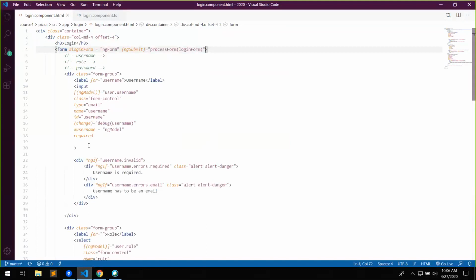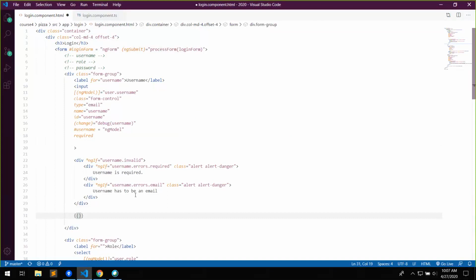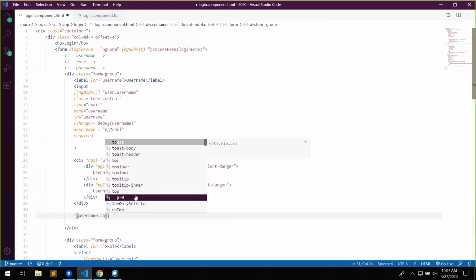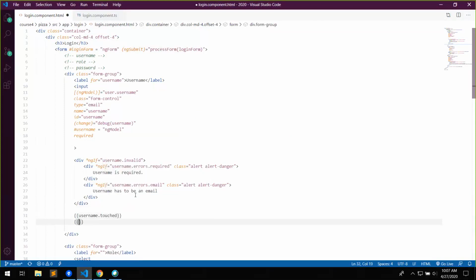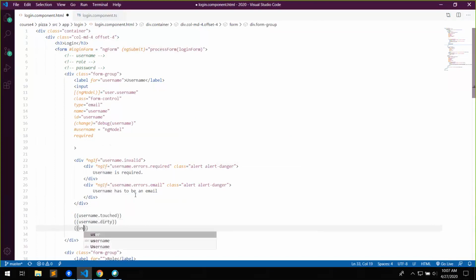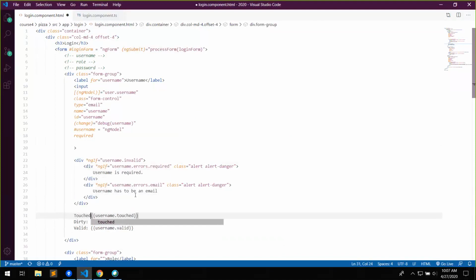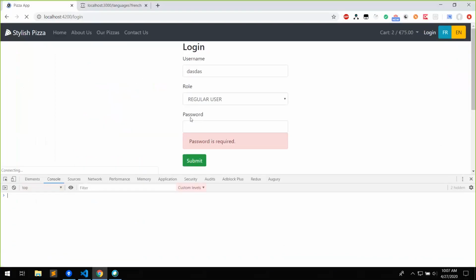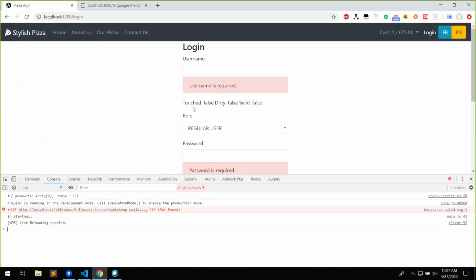So let's actually put for each one of these the output like this: username touched, username dirty, username valid. You can say here valid, dirty, and touched. You see this works. You see touched is false, dirty is false, valid is false, right? So by default, these are the values that we have here.